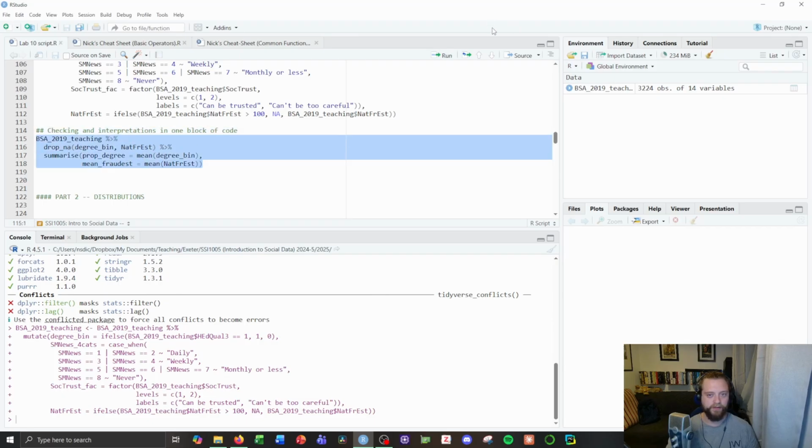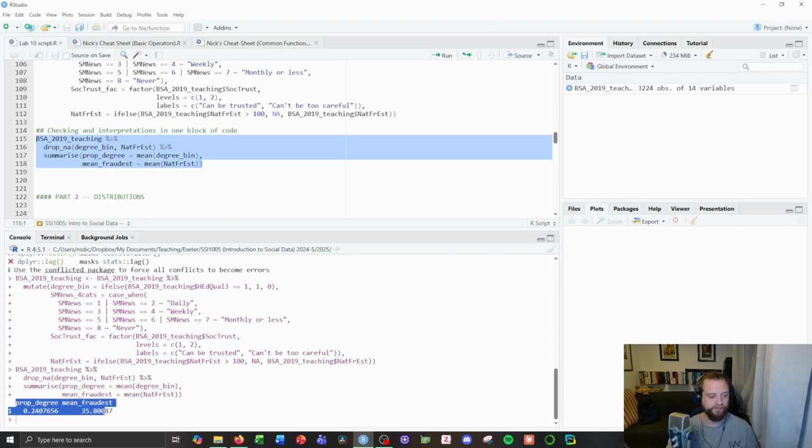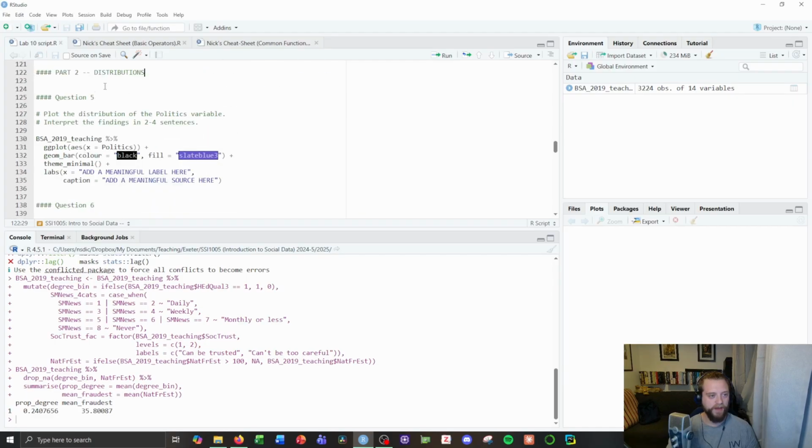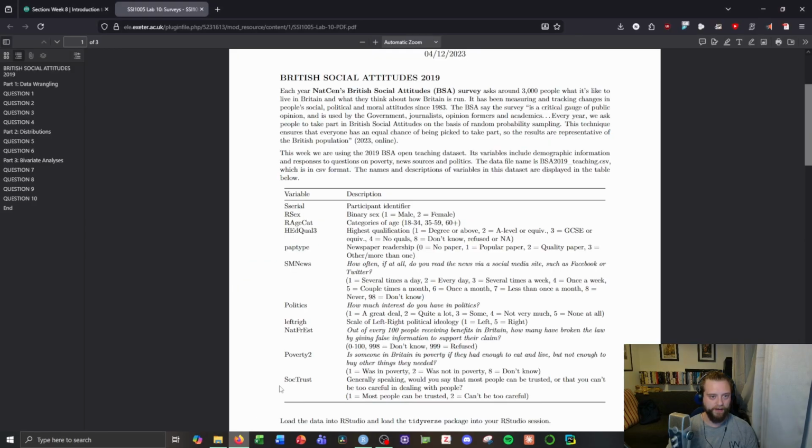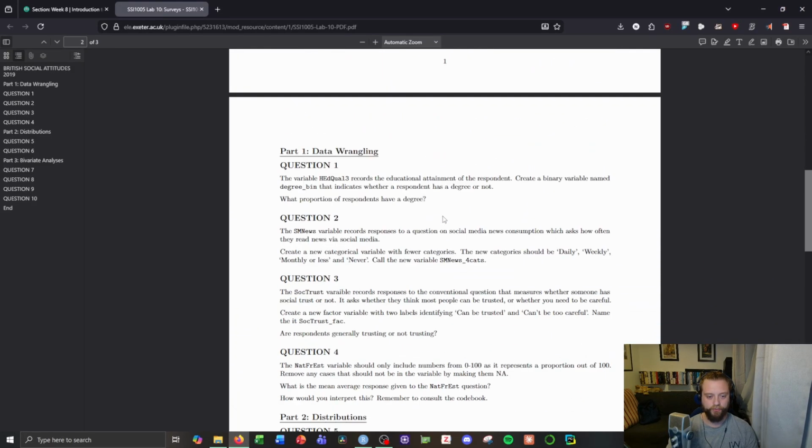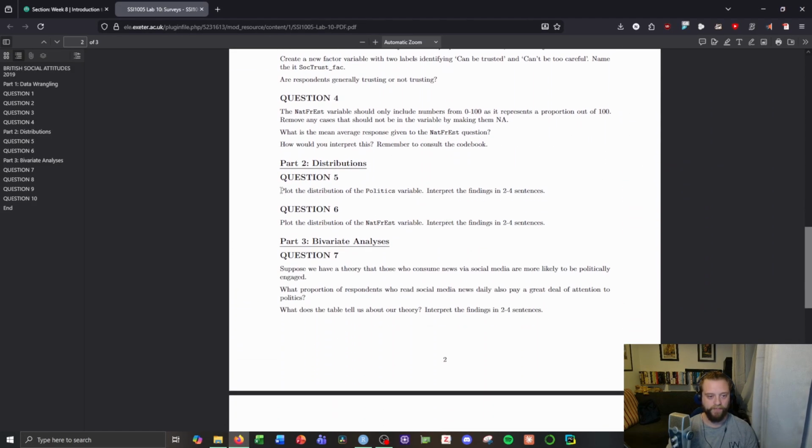And if we want, we can run the checking interpretations here. But I'm mainly just going to move on to this part 2 on distributions. Okay, so let's look at these questions. So I'm just going to go back over to our actual question set. Now, these two questions are both very short and ask apparently the same thing, which is plot the distribution of a single variable and interpret the findings.